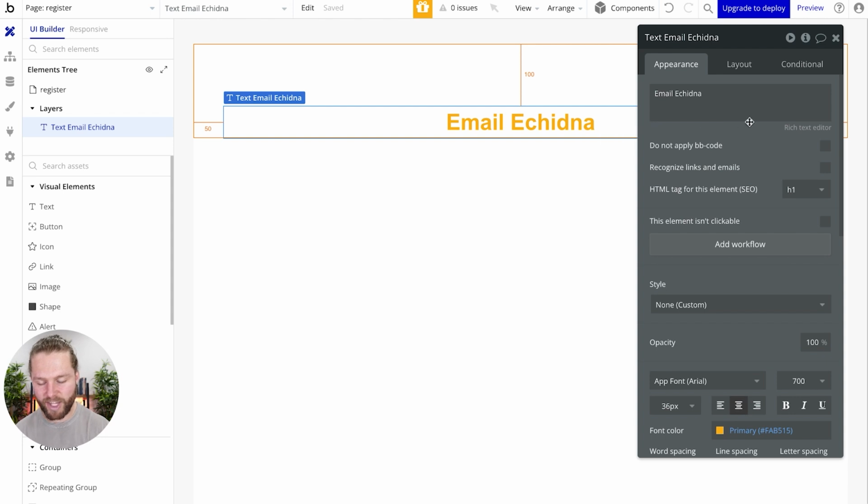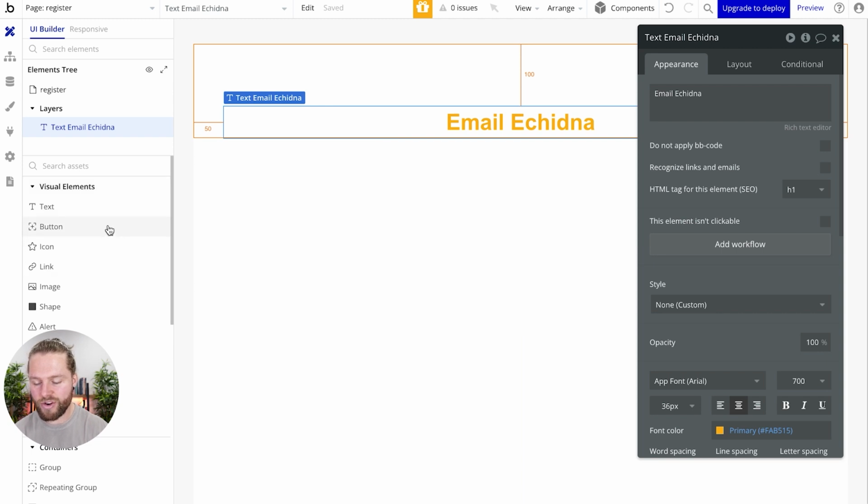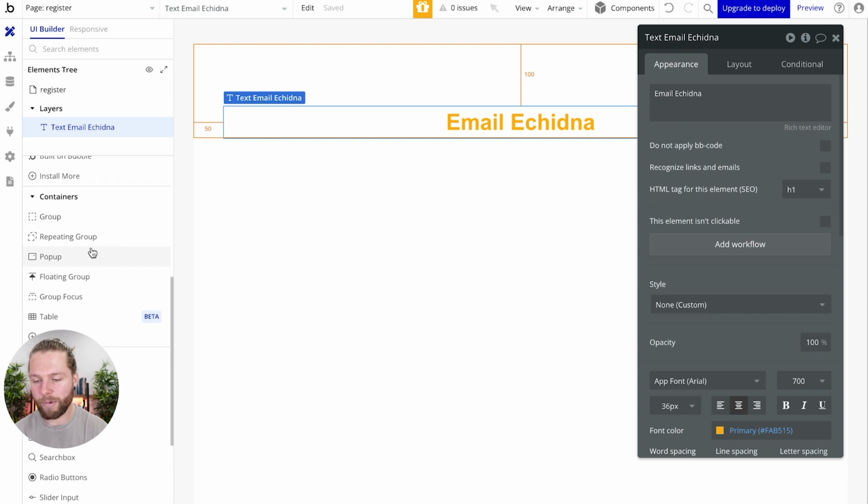So the next thing that we are going to do is create that group of fields where the user is going to input their name, their email address, and their company name. To do that, let's head over to the left, and rather than choosing individual visual elements such as a text or a button or anything of the like, I'm going to choose to add a group container to my page. Now, when I think of group containers, I like to think of these as a page within a page.